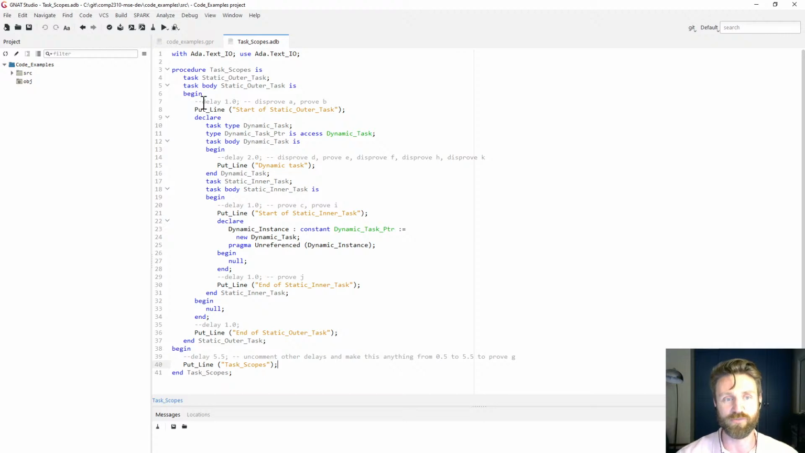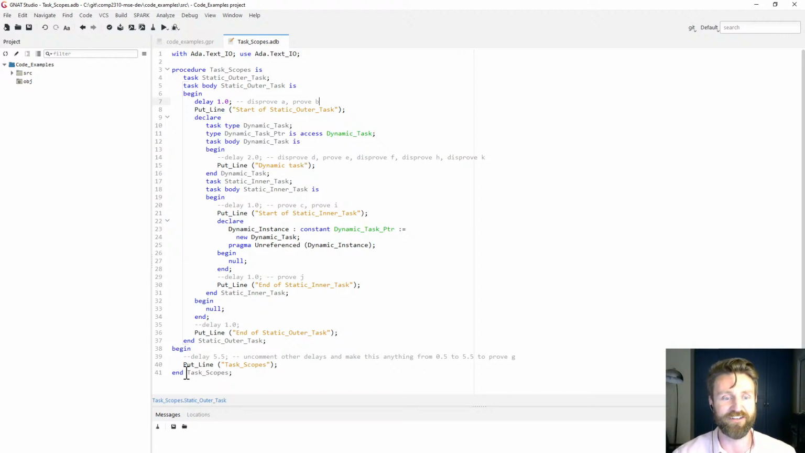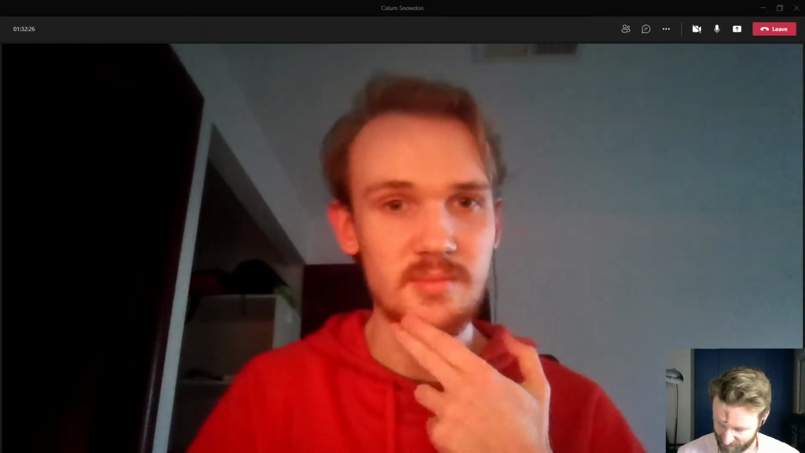But to do the test, we have to add some delay statements, and this is the way that I would deal with that kind of problem. If you add a delay statement of long enough, and you run the code, you will find, in fact, that task scopes appears before start of static outer task, and therefore you'll find that you've disproved that statement. So if you can think about where to add the right delay statements to force a particular operation to take longer, you can make some more guarantees about the ordering there. Yeah, I think this is quite a nice way of debugging your code. So it was good to see Callum doing that. I'm glad we had the bug.